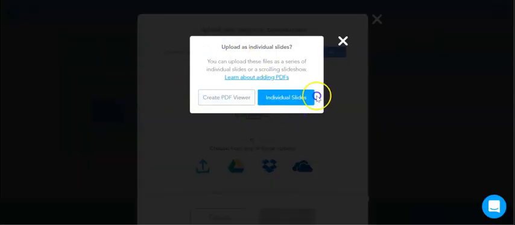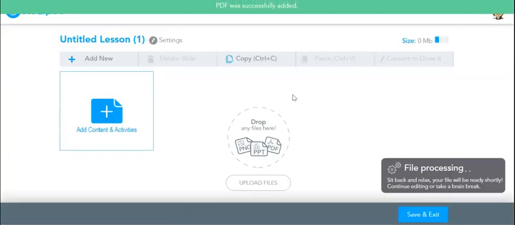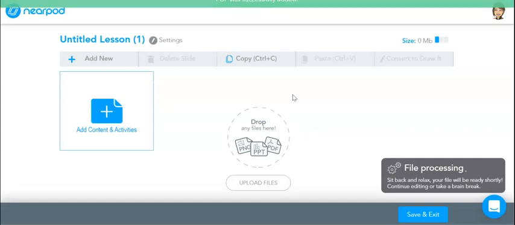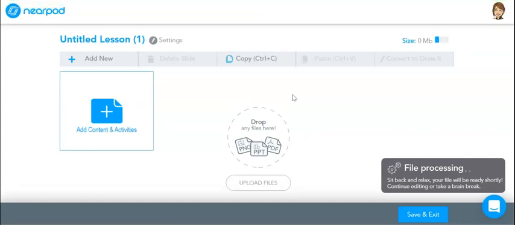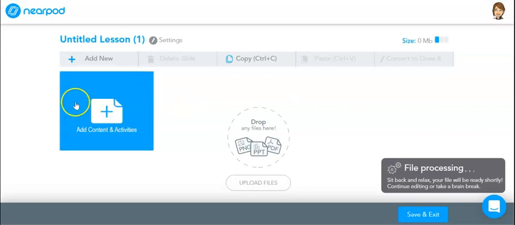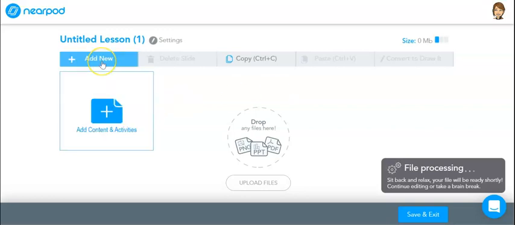Now this will pop up. You can select to create a PDF viewer or individual slides, which is what we're going to do. It does take a couple of minutes, so sit back and relax. Just wait for it to process. Once it processes, all of the slides will show up on your screen, and then you can add new content and activities here or here.